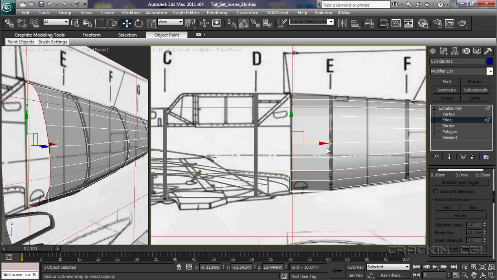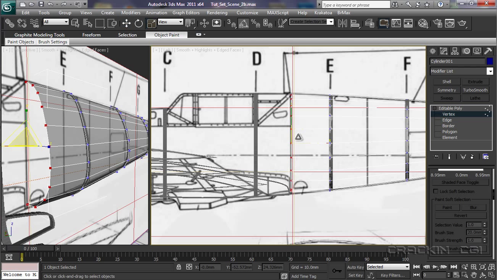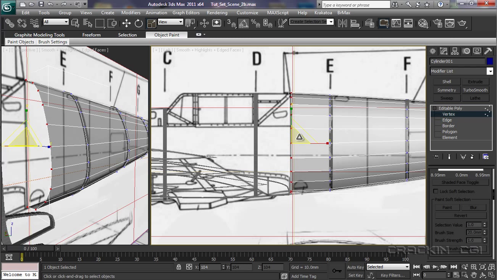So if we pop into our vertices, vertex there, they're selected, and we select our scale tool, we can then scale them up a little bit, just a bit more, and hit W for our move tool. Let's just pull them down a little bit. There we go.